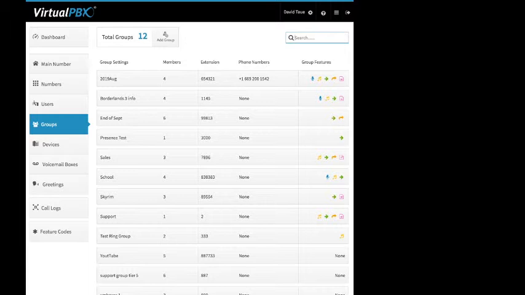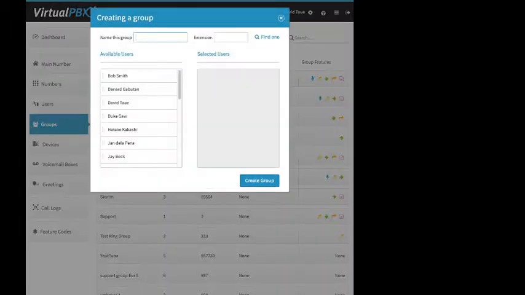Basically, these are a basic version of what a queue can do. Queues have advanced routing options, which we'll get into shortly. You can add a group, you give it a name, and you give it an extension number. The extension number is basically so other staff members can transfer calls to it. And then you click and drag people over that you want to add to the group. You click on Create Group.